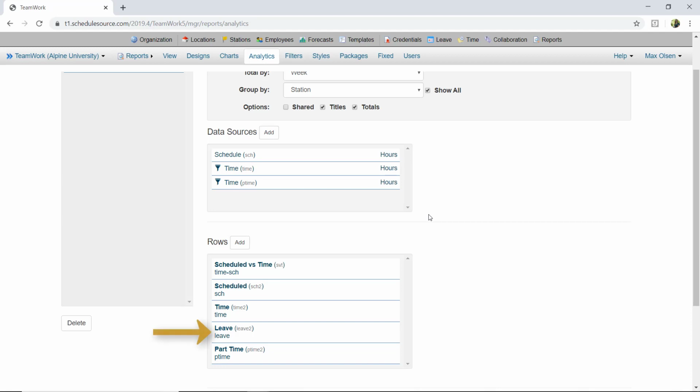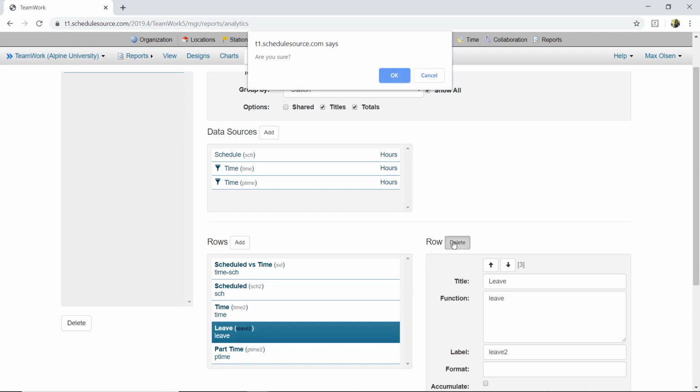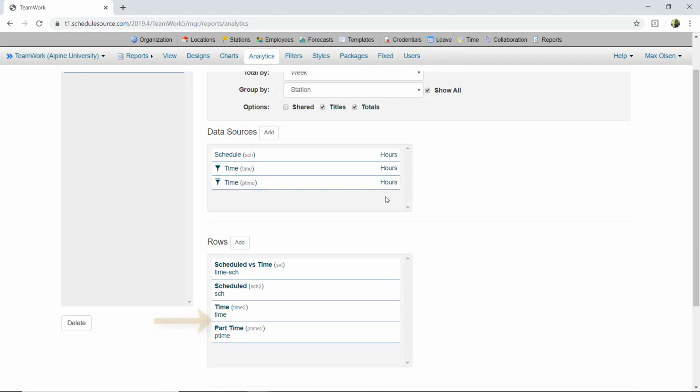In my rows, I currently have leave, but I'm no longer pulling from that data source, so I'm going to delete that row. I'll click on Leave, and then I'm going to choose Delete. TeamWork 5 is going to make sure you do want to delete this row. If you don't, choose Cancel. I do, so I'm going to select OK. And now that row has been deleted.